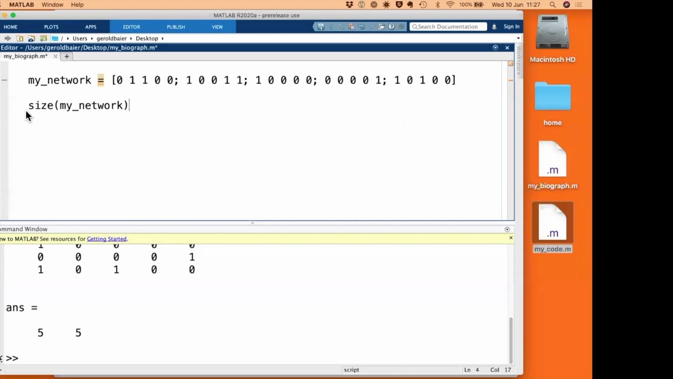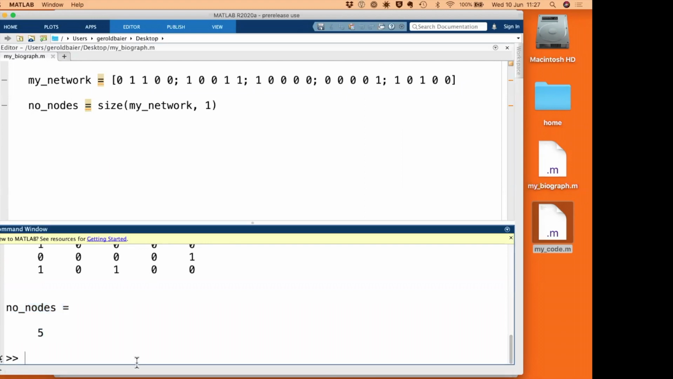But I'm not interested in 5 by 5. I just want to know the number of nodes. So I'm going to specify the number of nodes is the size of network, but please just give me the first number out of 2. And if I execute that code at the bottom, you can see the number of nodes is now correctly stored as being 5.